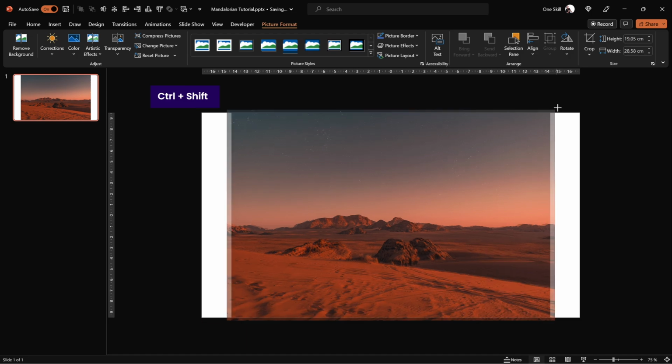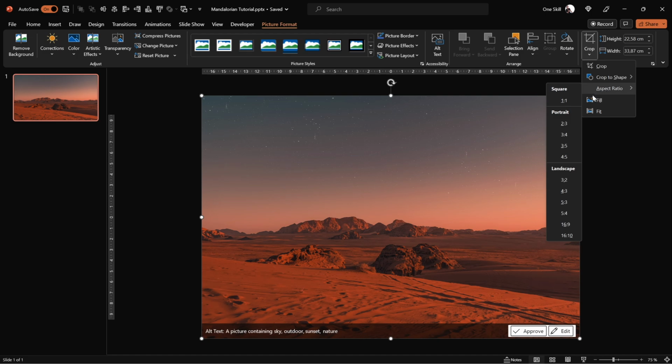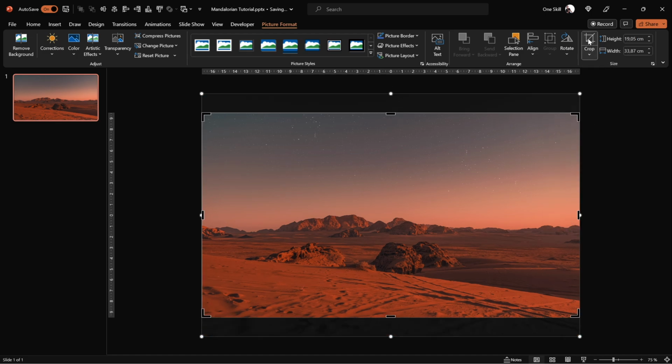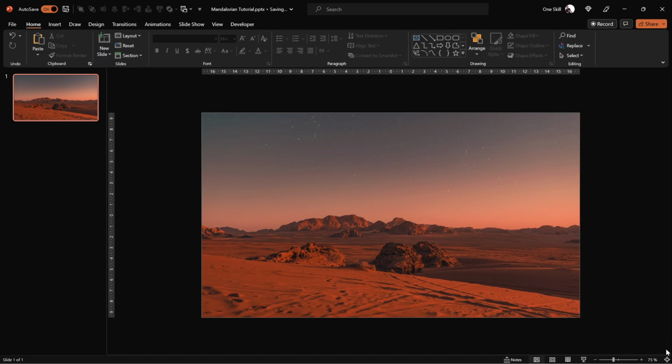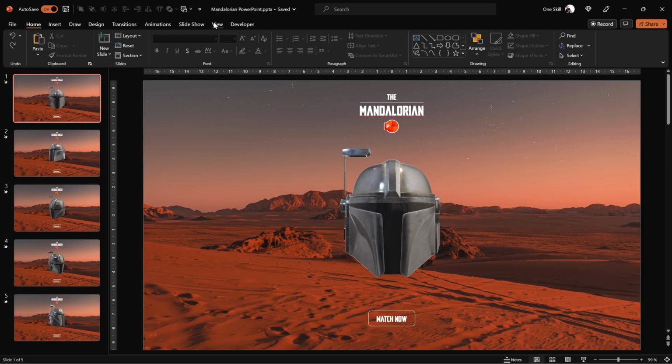And we can just grab one of the corners, hold down the Ctrl Shift keys to expand the photo. And now let's go to Crop, Aspect Ratio, and choose 16:9. Click on Crop to finalize the changes. And now my friend, you have an awesome looking slide background. Welcome to Tatooine.